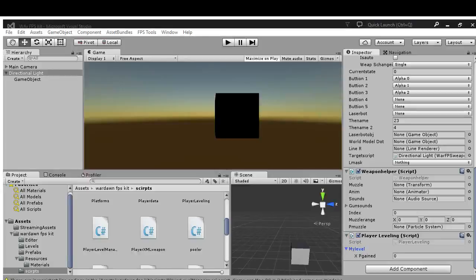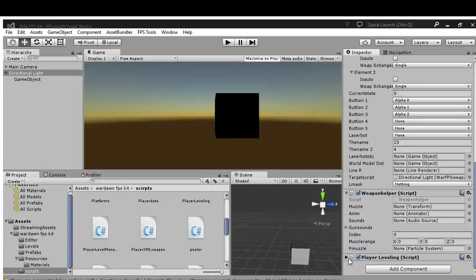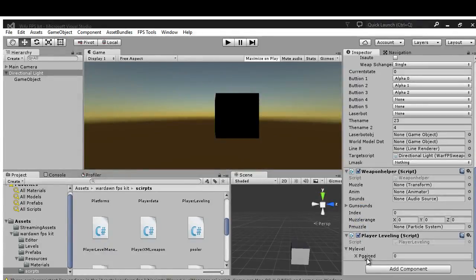Let's see here. XP gained. Why is there a space in there? That doesn't make sense. XP gain. Level gain. Why does Unity have a space there? That makes absolutely no sense to me. Is it just some rendering issue or something? Yeah, look at that. XP gain. X and P gained. Okay.